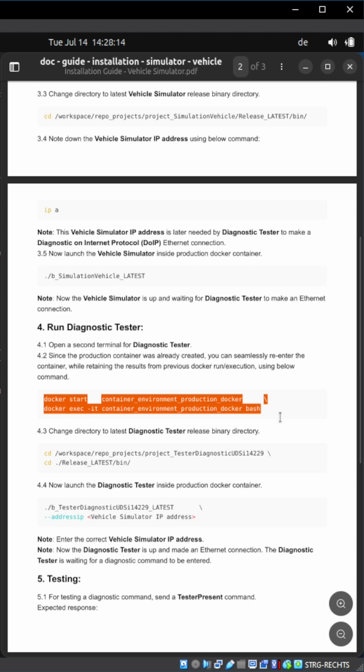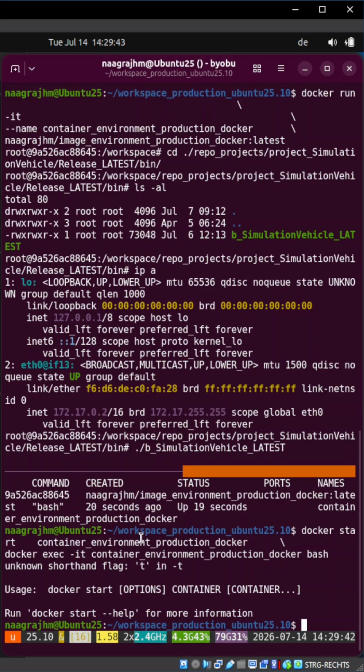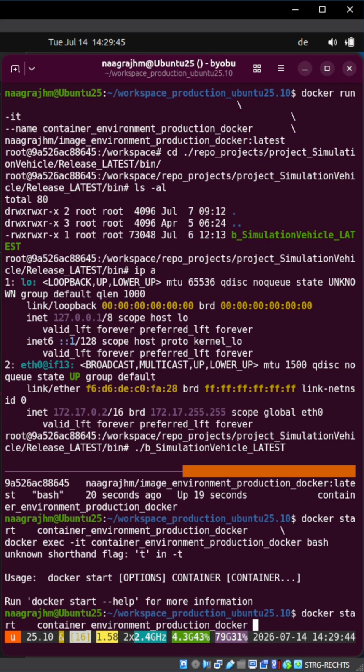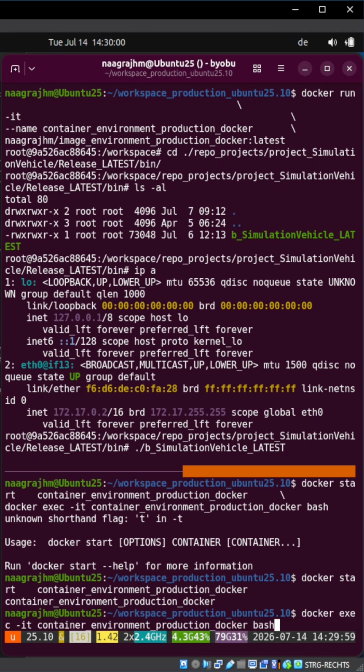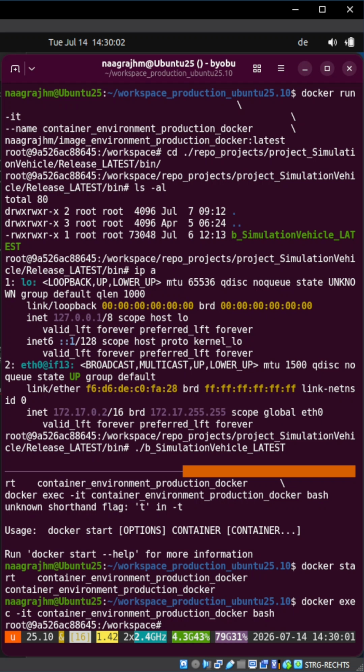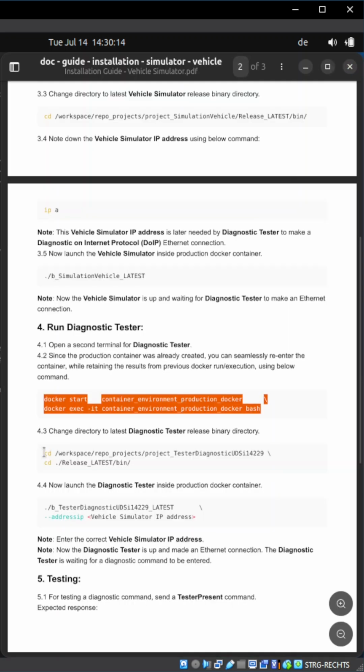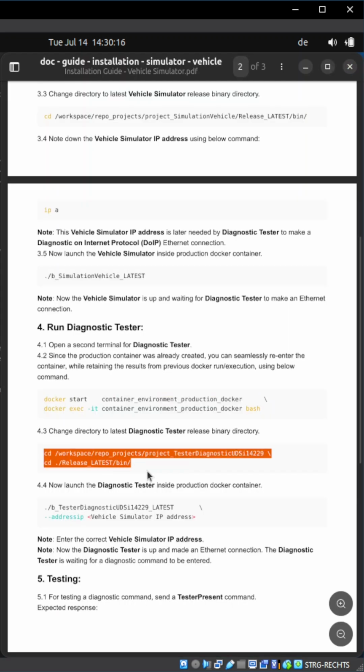Leave this terminal running. We'll now open a second terminal. Since the Docker container is already running, there is no need to create another one. Instead, reconnect to the existing production container using the commands shown on screen. This allows you to reuse the same execution environment without losing any previous state.